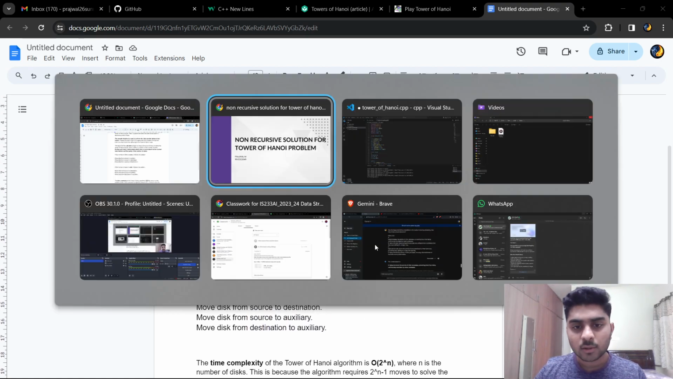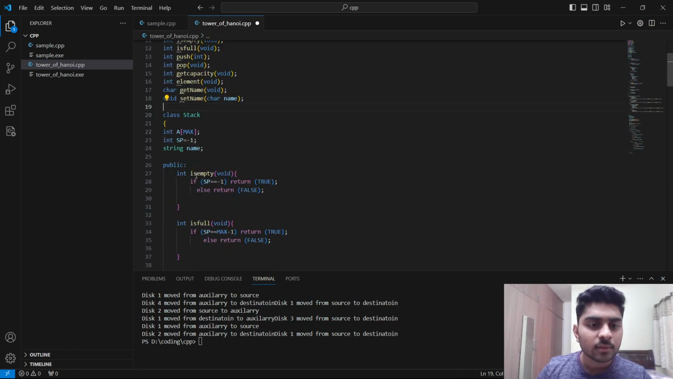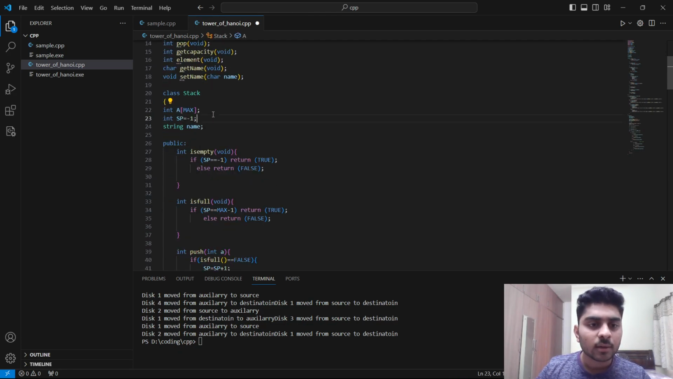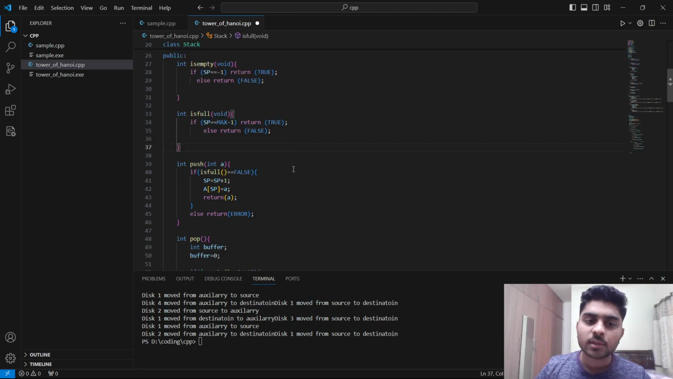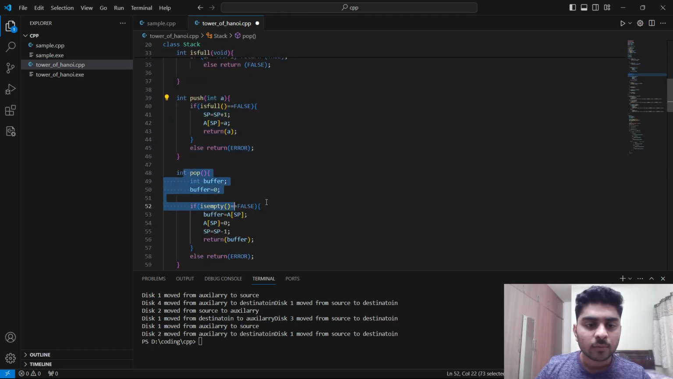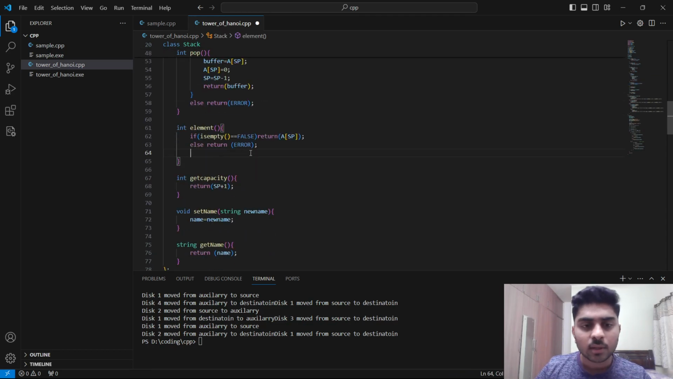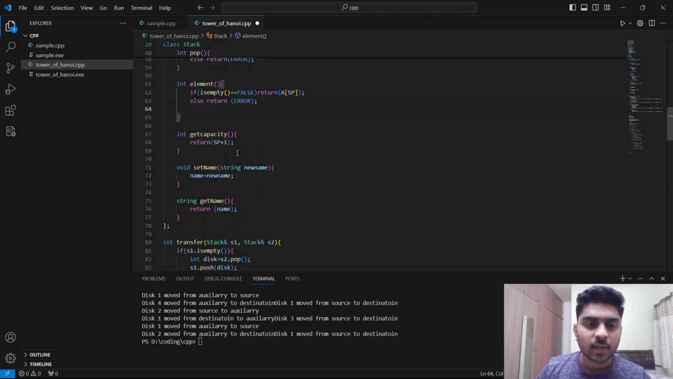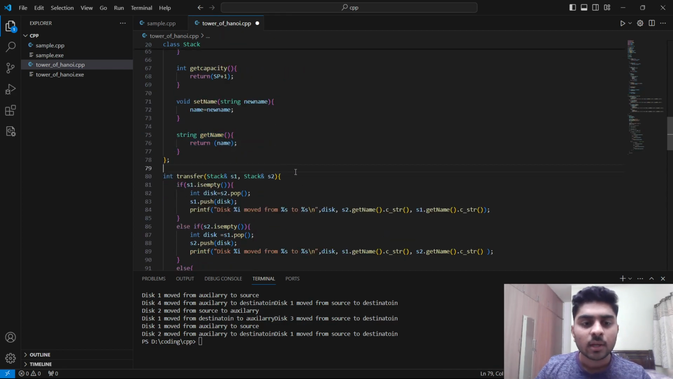So let's look at the code here. Here I have a C++ code. We have declared the prototypes for the stack functions. Here we have the class stack, the array, the stack pointer, the name. isEmpty simply returns true if the stack is empty. isFull returns true if the stack is full. We have the push and the pop functions. And then we have the element function. It simply returns the topmost disk or the element of a stack. Capacity returns the total size of the stack. setName is used to set the name of the stack, and getName is used to get the name.